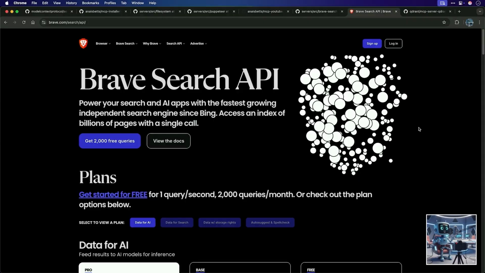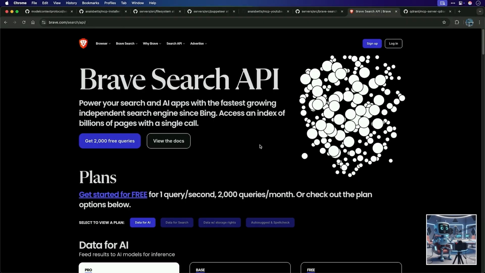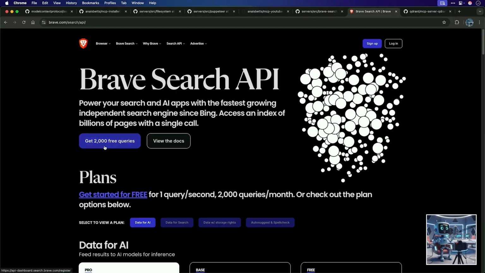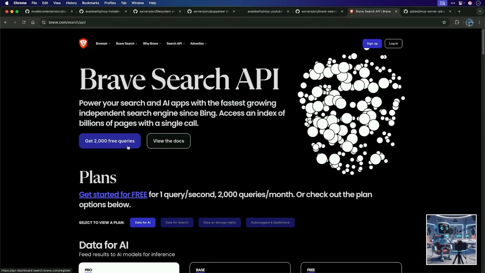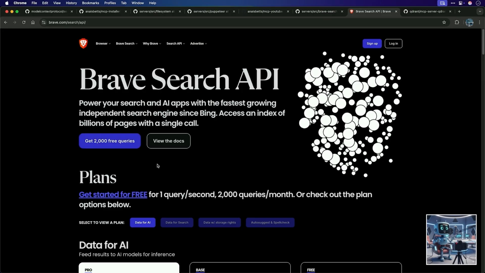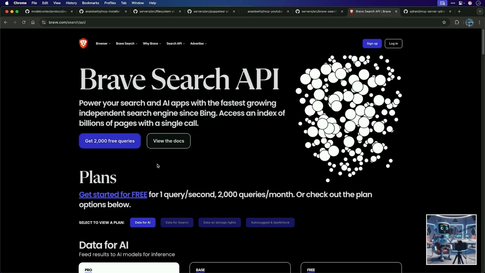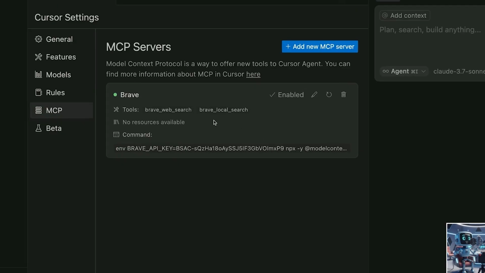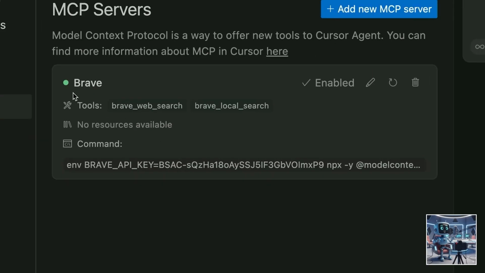Oh, and by the way, if you haven't signed up to the Brave Search API, go and do it. You get 2,000 free queries every month. So it's a brilliant tool to have in your MCP arsenal. It's a very simple command, click add, and look at that. We've got Brave, green light, Brave Web Search, and Brave Local Search now working inside Cursor.